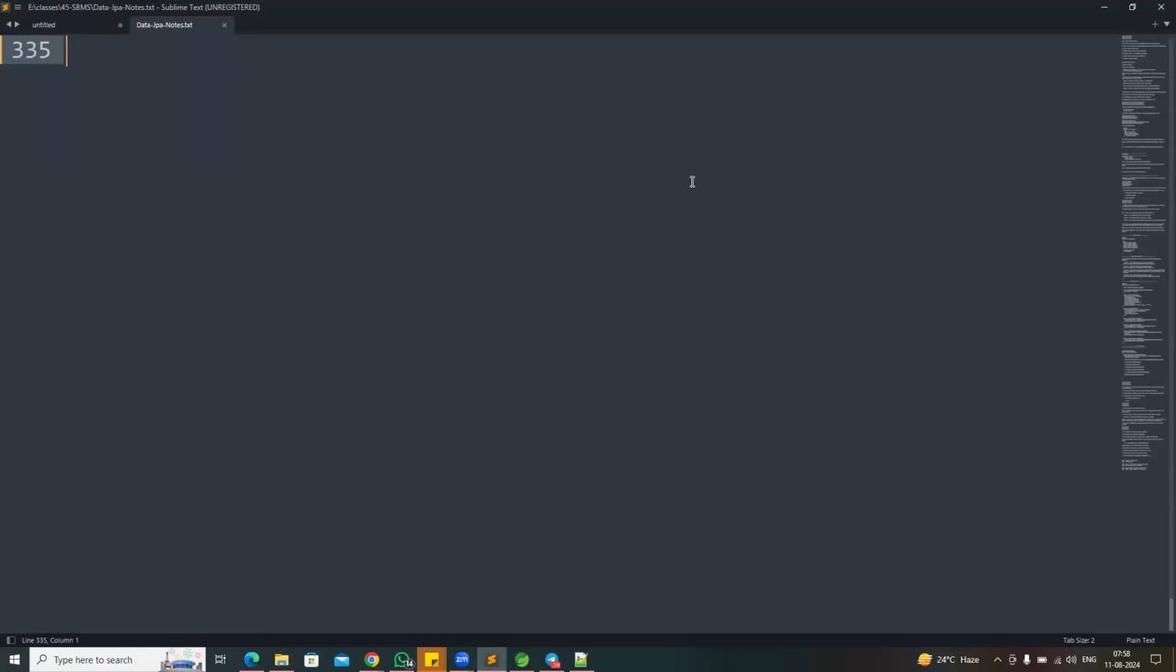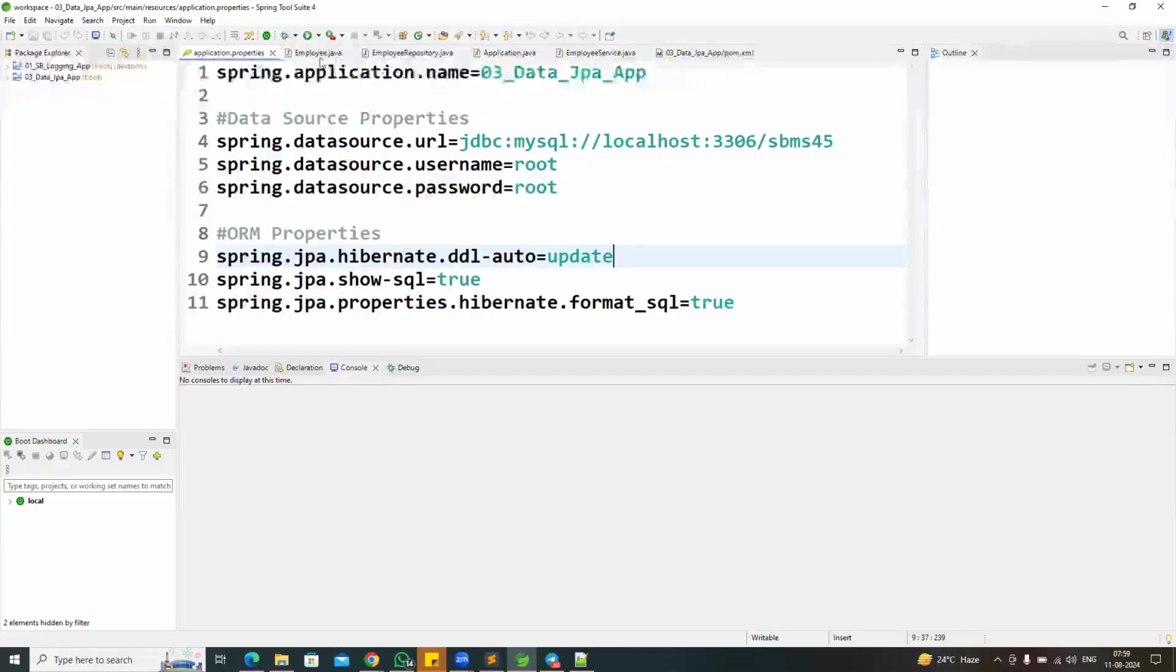What is the annotation we need to use to execute a custom query in the JPA, and where to write the custom query methods in the JPA? @Query, and we can use it in the interface. Yes, in the JPA repository interface, we can write the custom query methods, and to write the custom query methods, we are going to use the @Query annotation. All right. Now let me do the practicals on this.